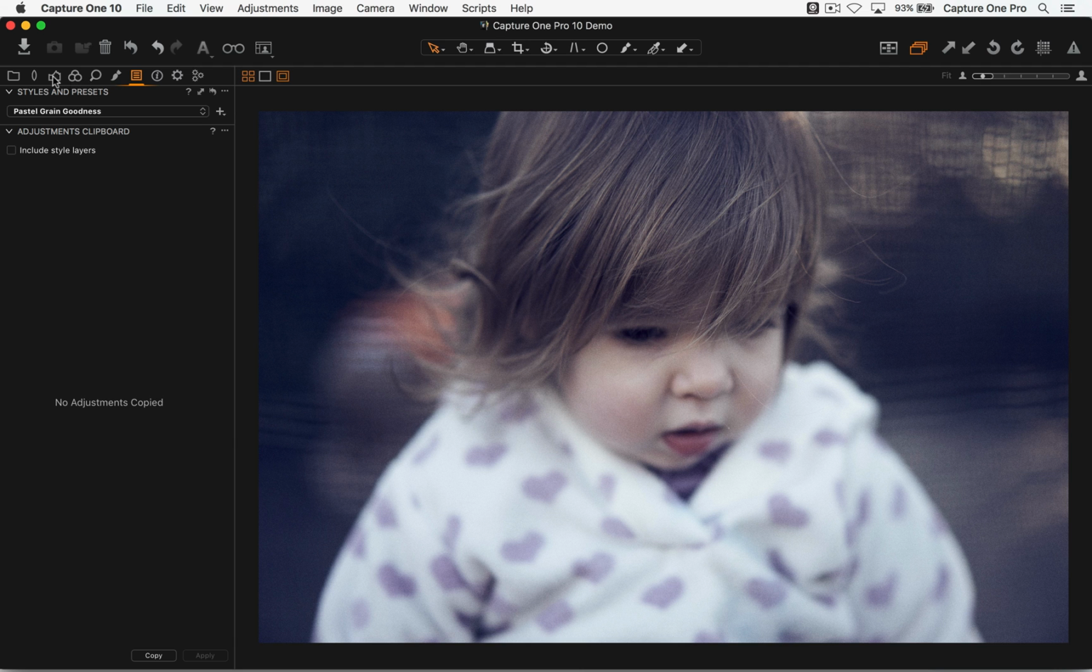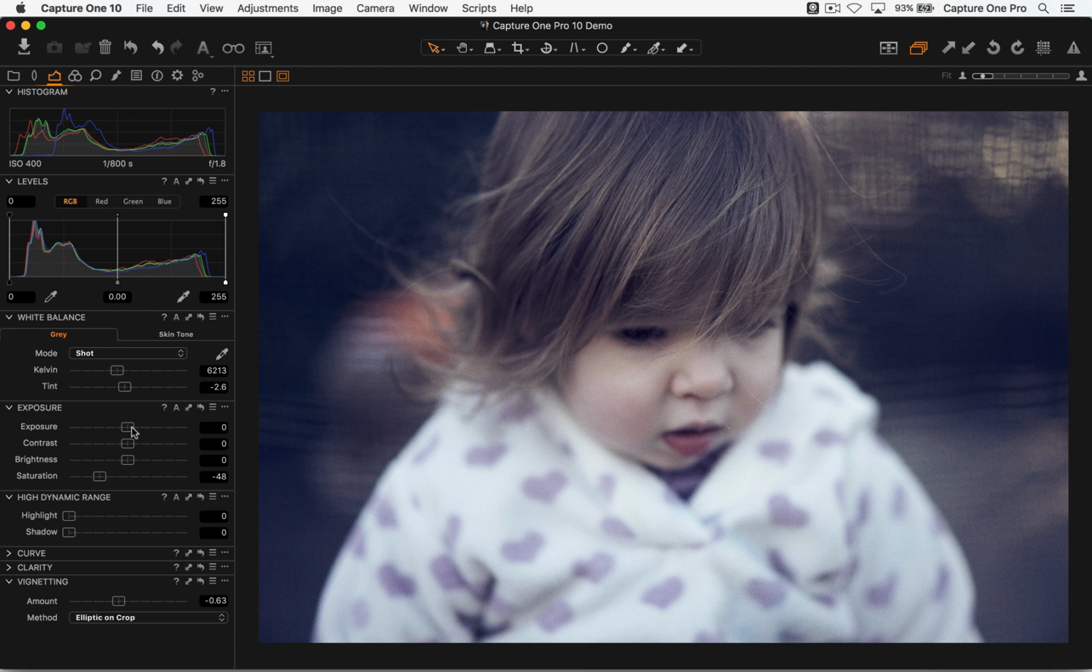But it still means if I need to play with exposure, if that needs adjusting, or contrast, I can do so. So the style shouldn't be adjusting things that are unique to certain images. Otherwise, you're going to have weird stuff going on when you start to apply styles.